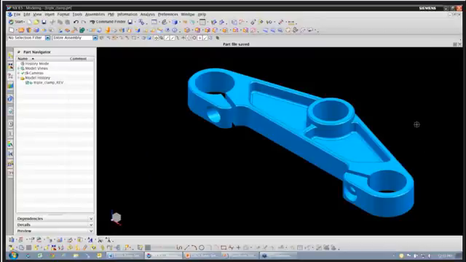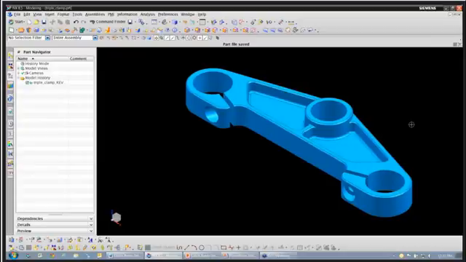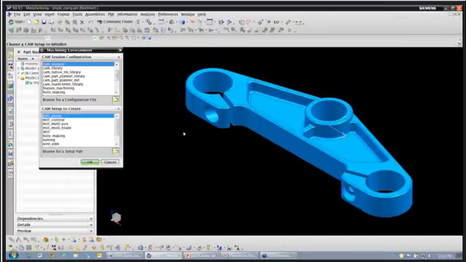So let's get started. First, we're going to look at two ways to get started in the manufacturing environment. Each company is different and handles their manufacturing data differently. So I want to make you aware of both options. Now, the first option is simply by opening up a part and going to start manufacturing. As we can see here, I've already got a part open, and I'm just going to go to start manufacturing.